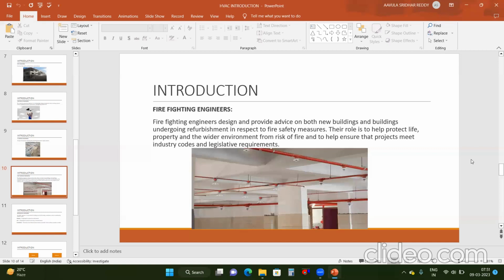These are firefighting pipes. That white color is the sprinkler. Whenever a fire happens, these sprinklers will open and throw water inside the room. Wherever the fire happens, it will automatically open and throw water into the room. Due to this, we can decrease the fire inside the rooms. So that is a firefighting engineer.